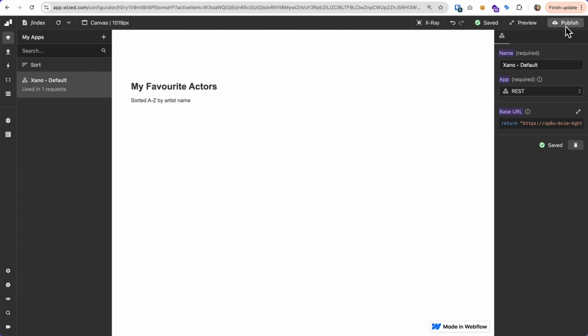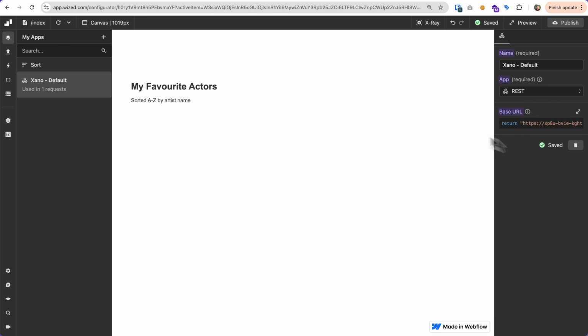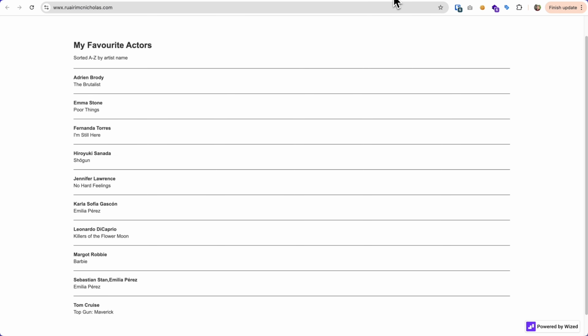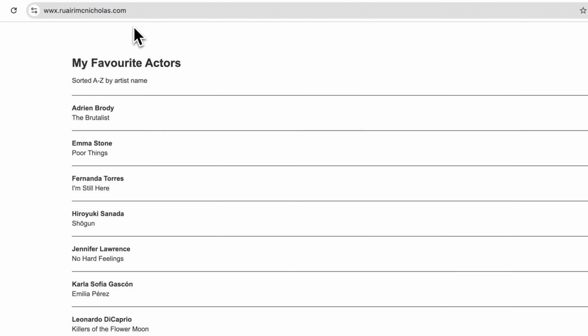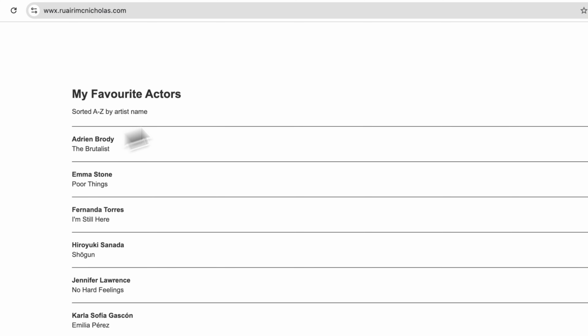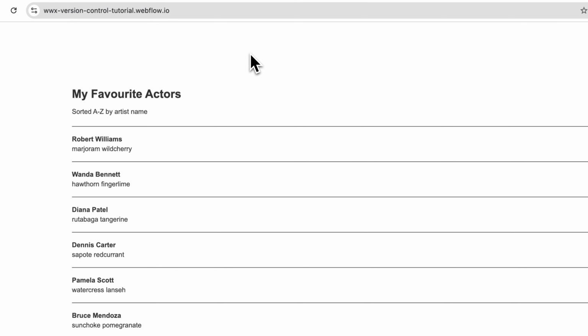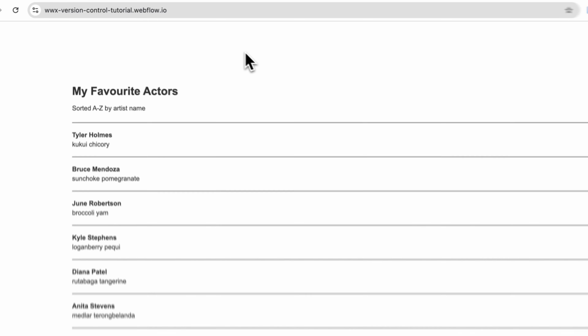And then if we publish this, what we should see is on the staging site, we will get the names in a random order. On the live site, we should get them alphabetically. So over here to the live production site, we are still getting those in alphabetical order. On the Webflow.io site, the staging site, we are getting those in a random order each time. So we're up and running.